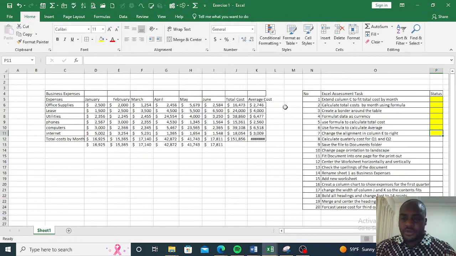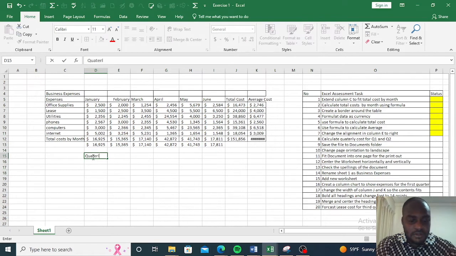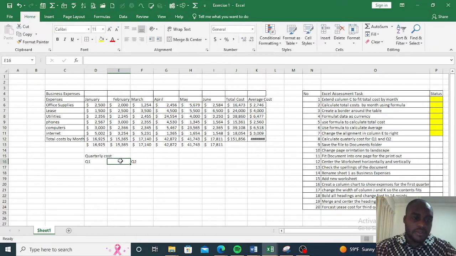Calculate quarterly cost for Q1 and Q2. So if you notice, this is from January to June, which is the first half of the year. So I'm just going to write quarterly cost, and down here I'll write Q1, and here I write Q2.